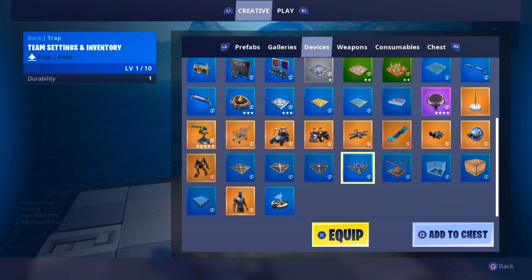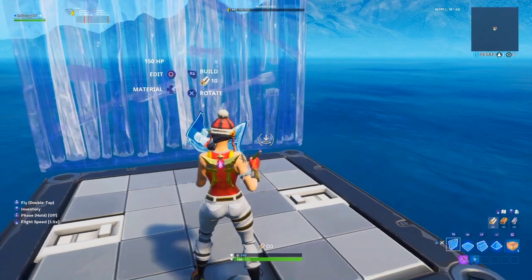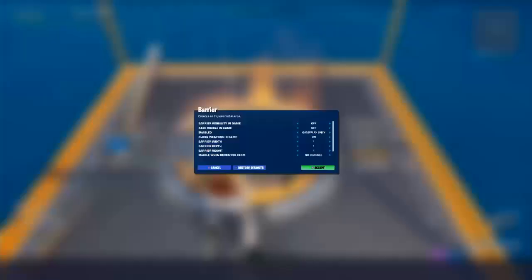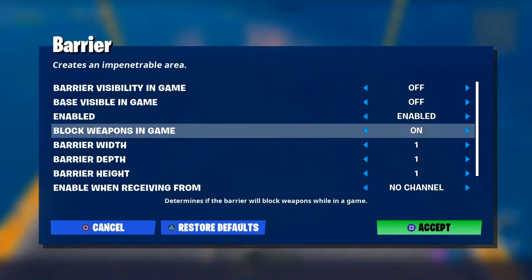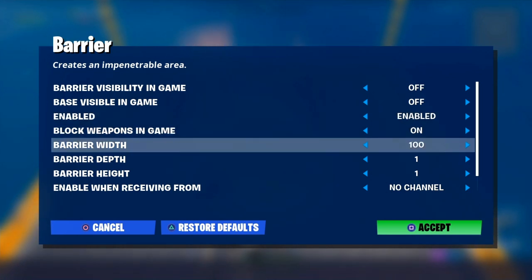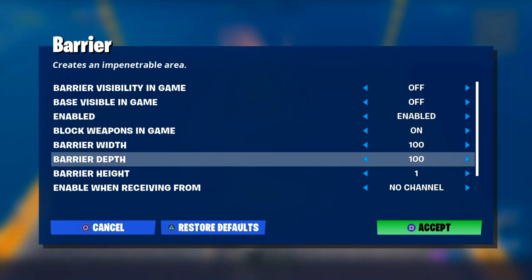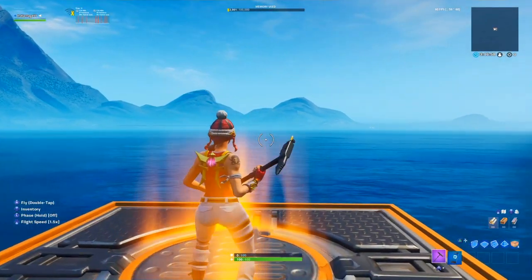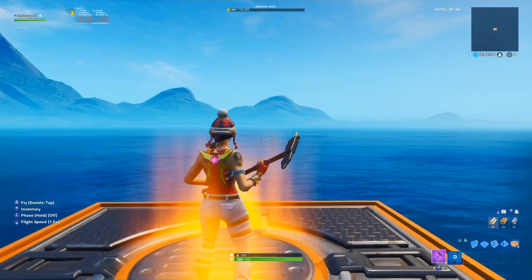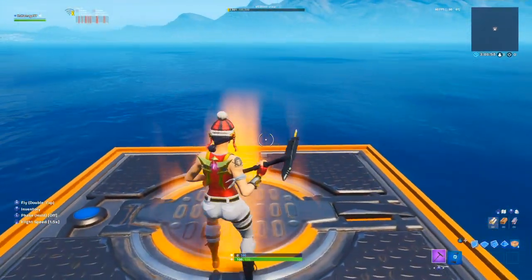Once you're done with this step, go and add a barrier to the hover platform. Keep it on the settings that I do, changing the barrier width and depth to 100, keeping the height the same. This will basically allow you to stand on the transparent surface once the game starts without falling into the water. After this, go 1 layer higher.